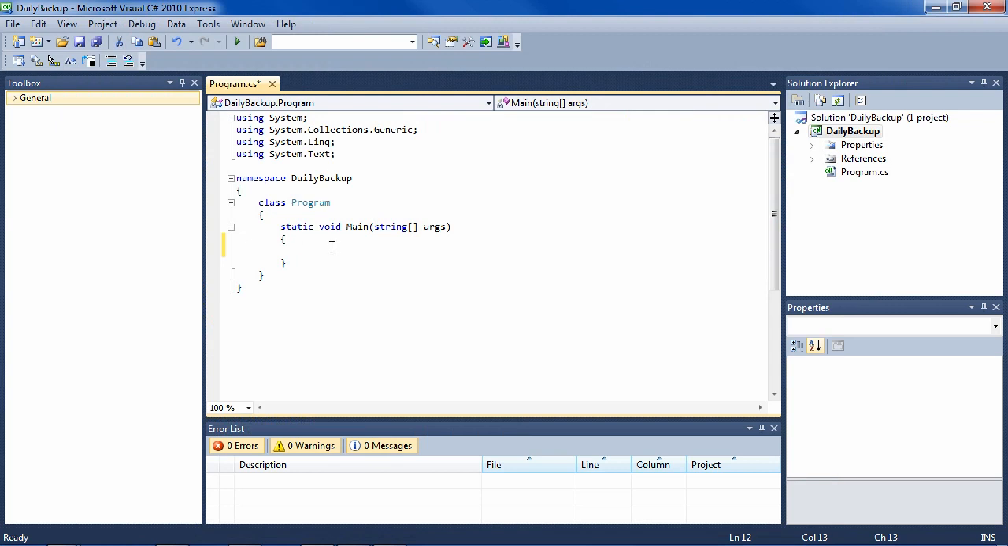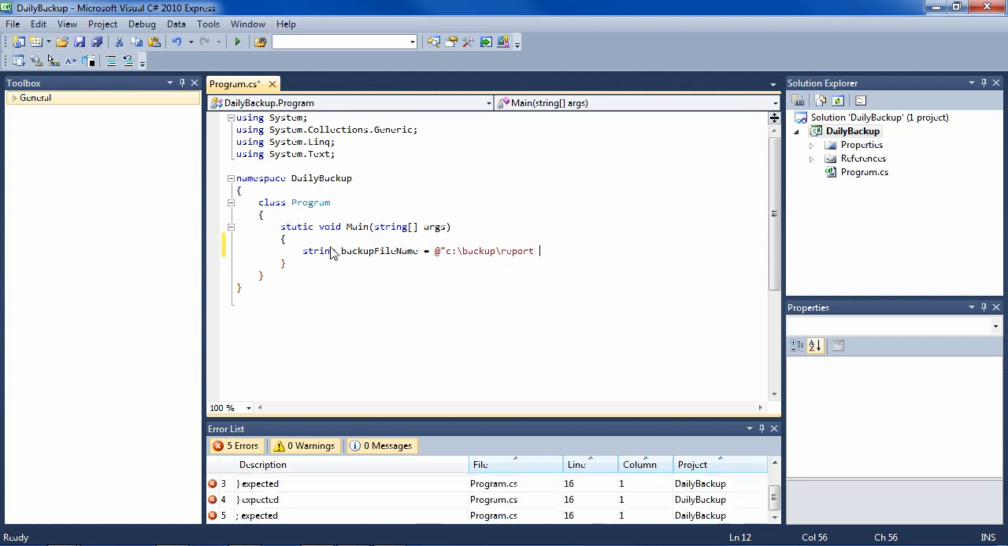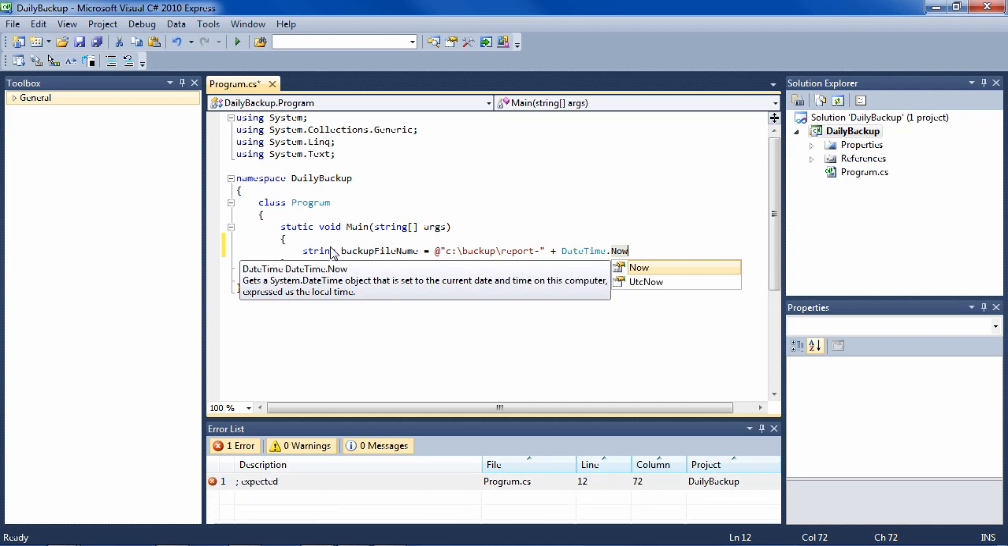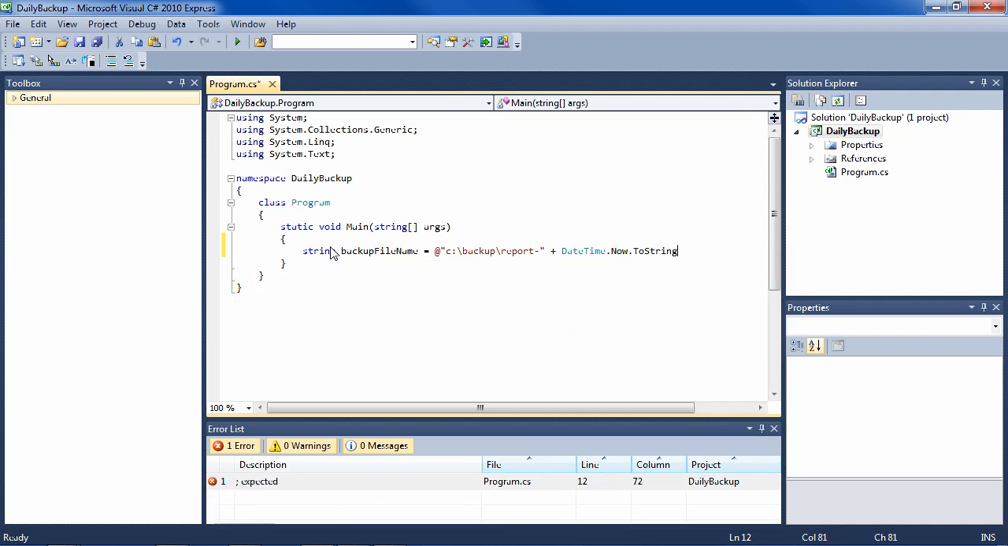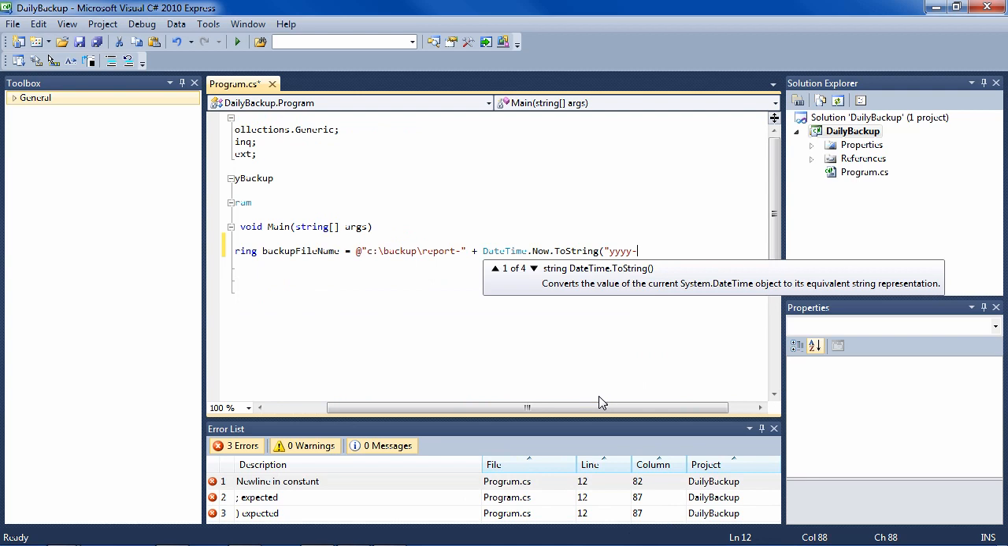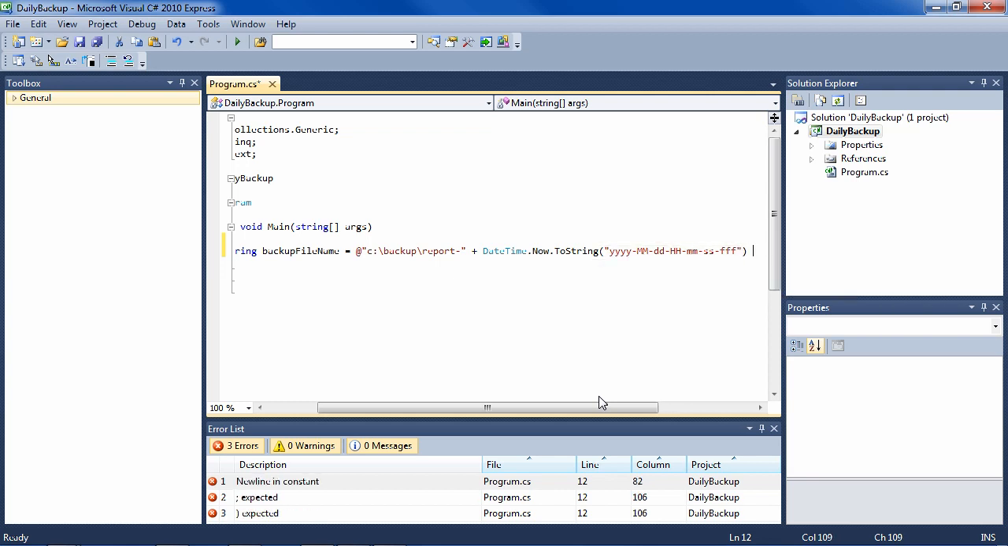First, we have to define the backup file name. So let's call it backup file name equals, for instance, backup report. And then we need the current date time, which is DateTime.Now.ToString. And then we're going to have to format it. And this is a date formatting string. We want a four-digit year, the month, the day, the hour, the minute, the second, and the millisecond. And then plus PDF. So that's the backup name.